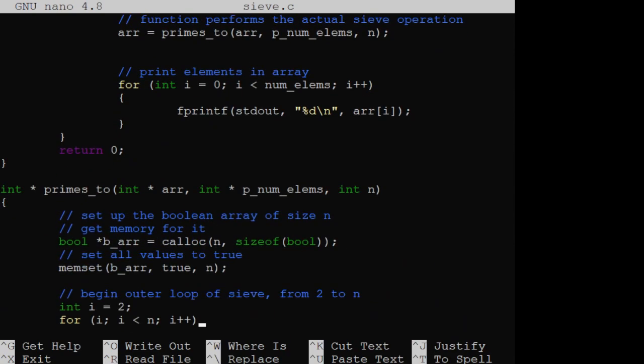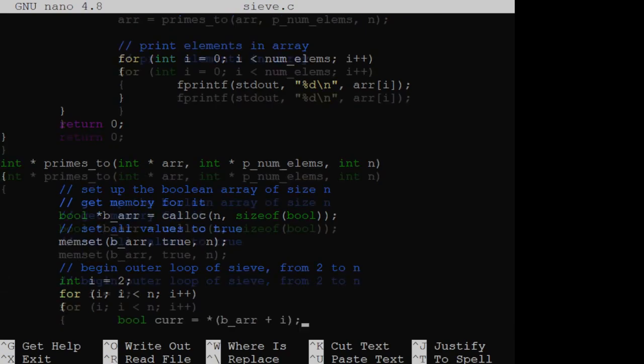Now, inside the actual function itself. The first thing we do is set up a list of booleans all the way from 0 to n, which means that the numbers 0 and 1, the first two indexes, are actually wasted. Maybe I could optimize that in the near future. I use memset from string.h to set all the values to true. Initially, every number is marked as prime.